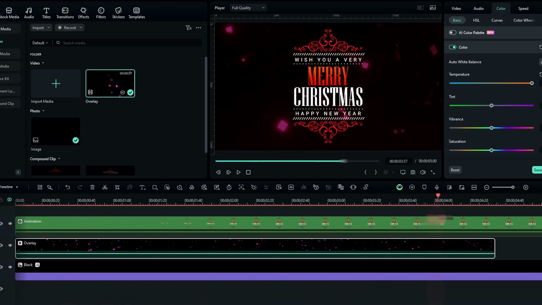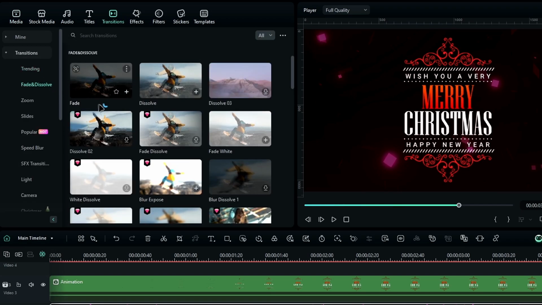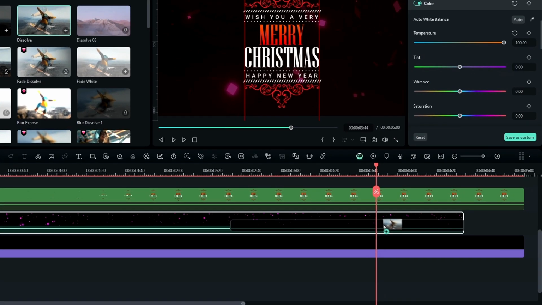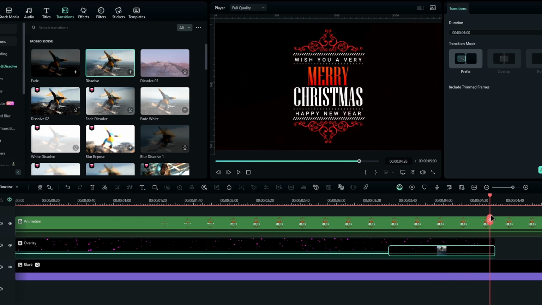Then I like to add a fade out effect to this overlay layer. Go to the transition, and I add this dissolve transition to the overlay layer. Then I adjust the duration to 1 second. So now the background is ready.